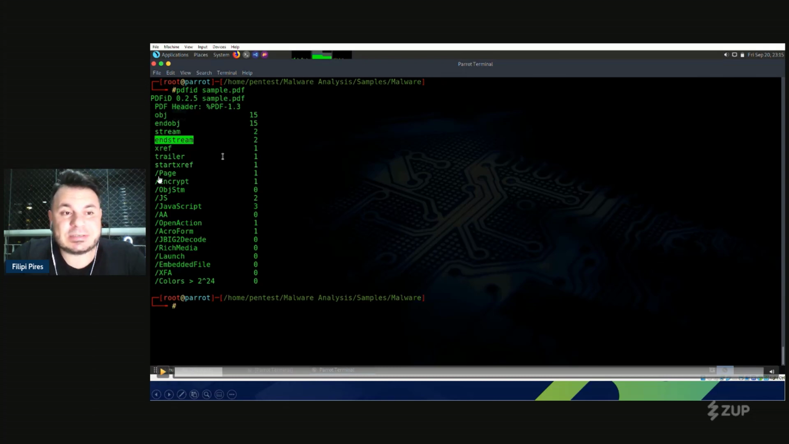But here, the /Page, /Encrypt, /ObjStm, /JavaScript. Here, we will find interesting information. All this information is inside the main part of the PDF. So here I have an important tip for you.